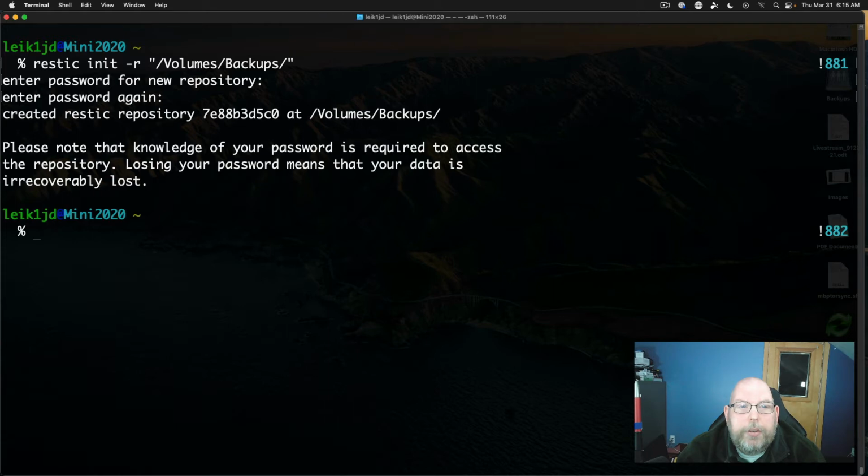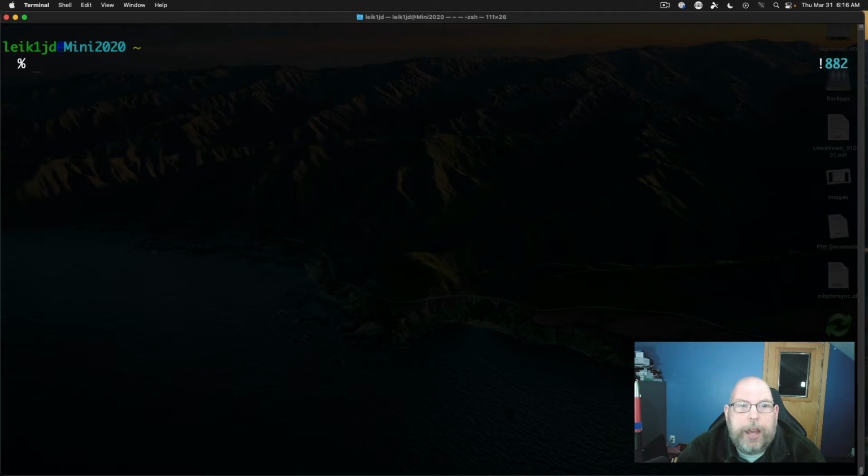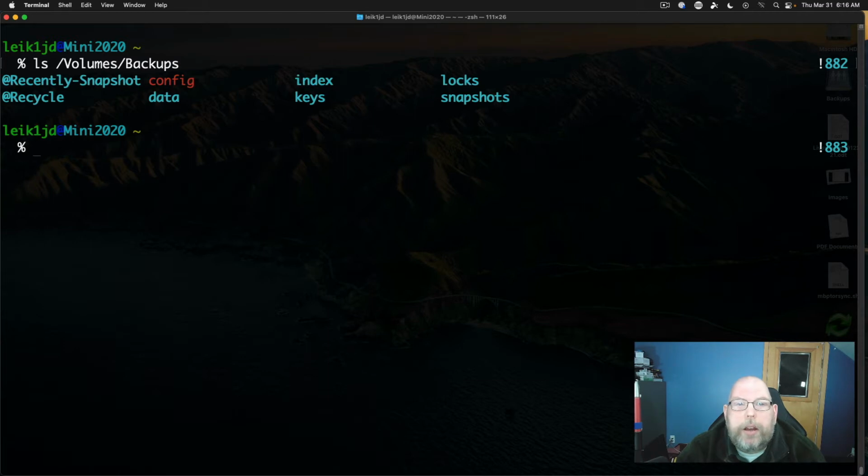And it should say it initialized a created Restic repository at /Volumes/backups. So if we were to take a look at that, we will see that there are several files that have been created in this location.